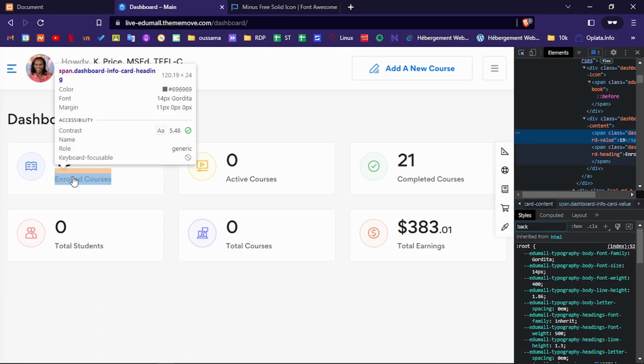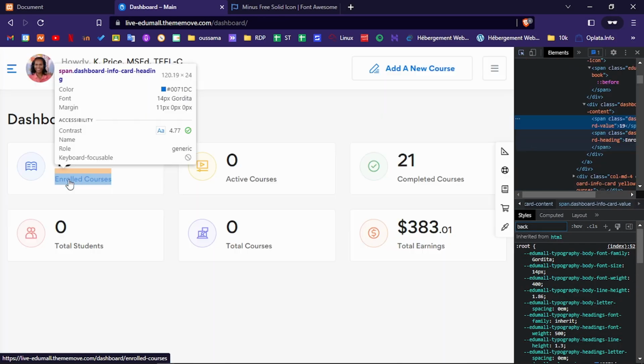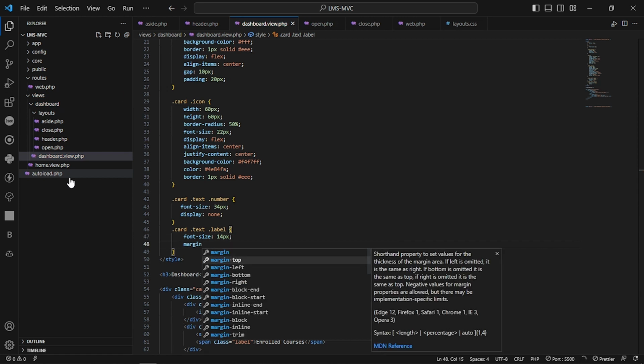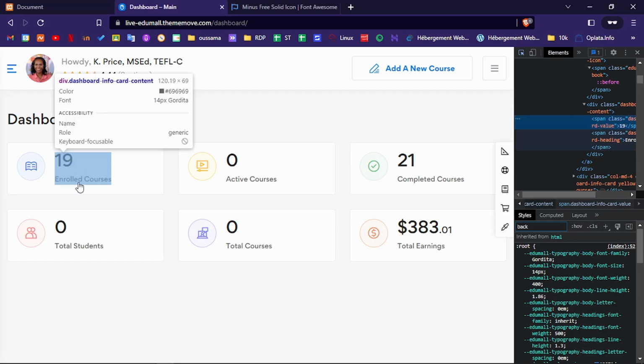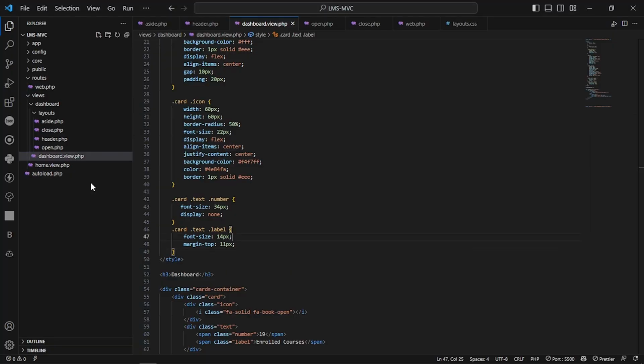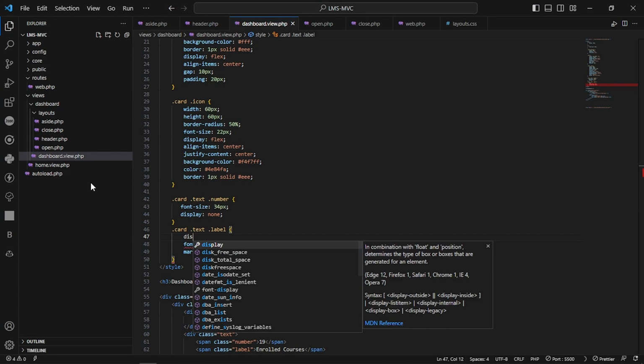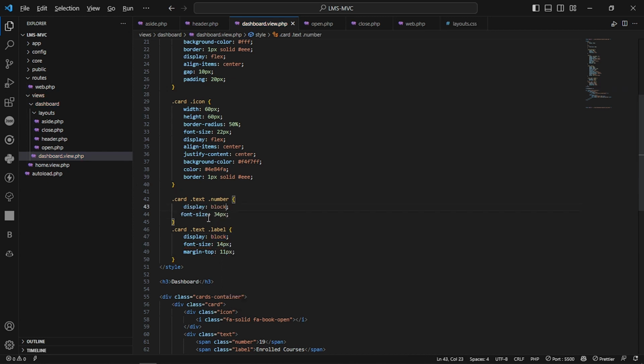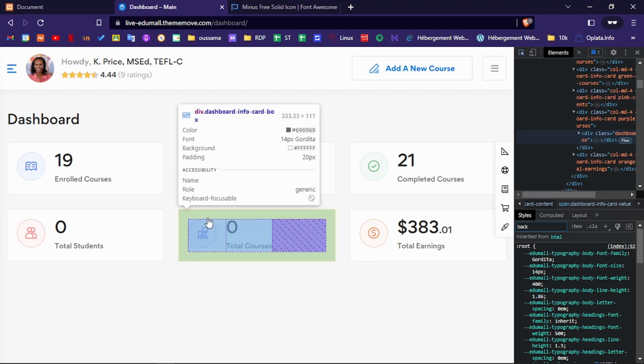Okay, the next thing we will go to our enrolled course and our label. It must have a font size of 40px and a margin top of 11. I think that's good. We just make sure that it has a display block. I'm sorry guys, this is a display block. Okay, so let's see how it looks now.